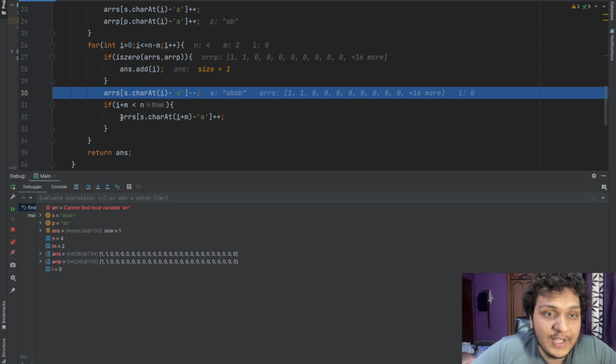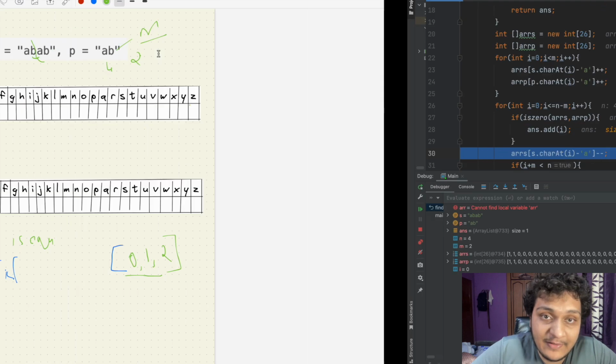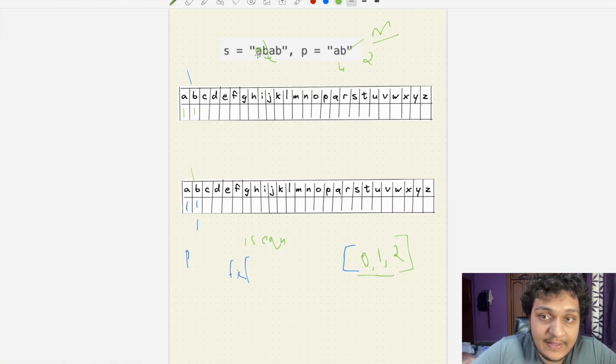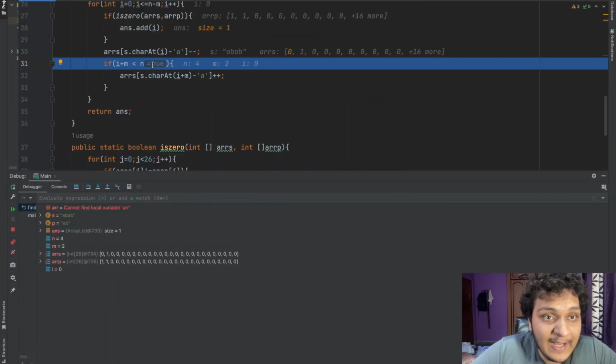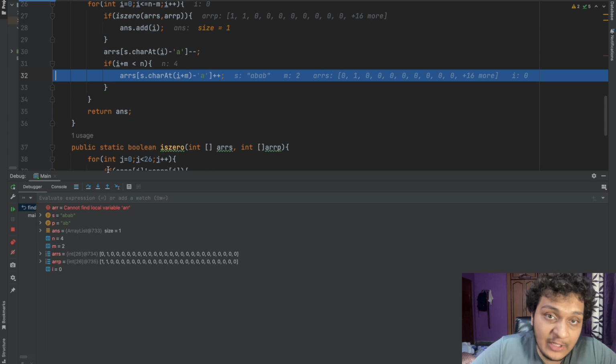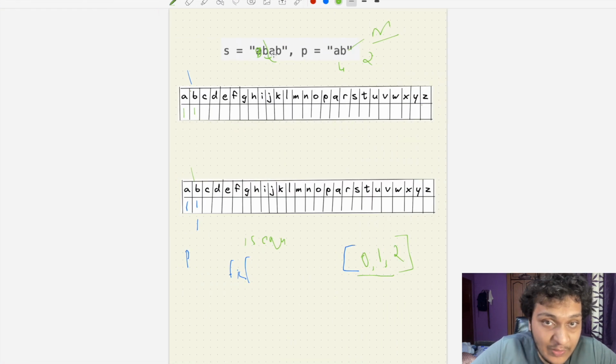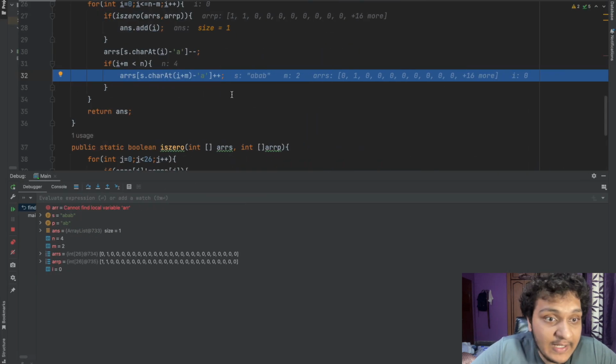So now what we have to do, we have to minus a here. We will do minus a, and we will check now if i plus m is less than n, and in this case it is true. Now it will go down and add the next element. What is the next element? It is also a. So it will go and add a.